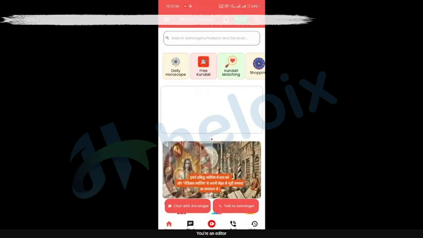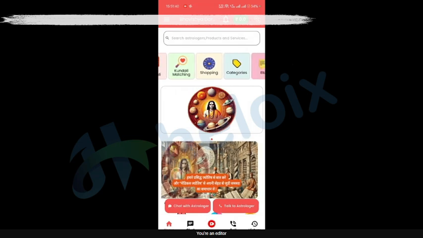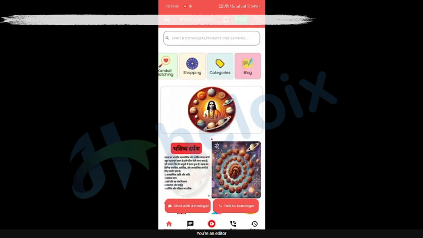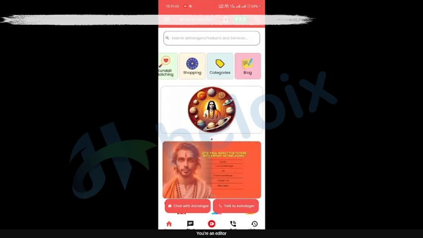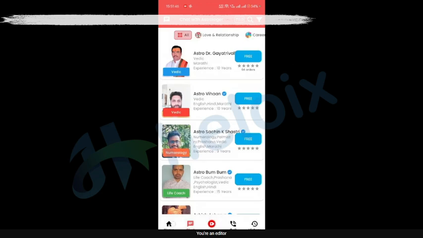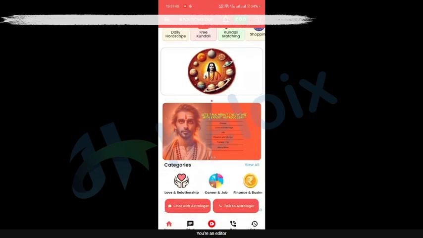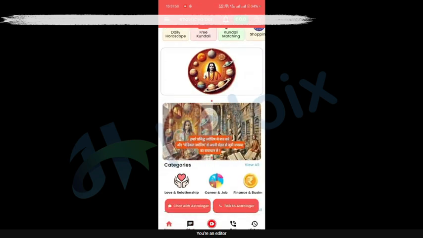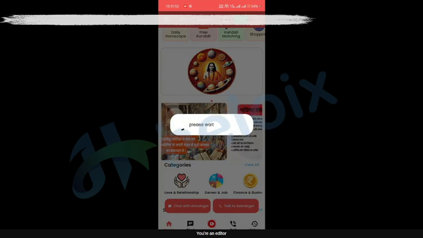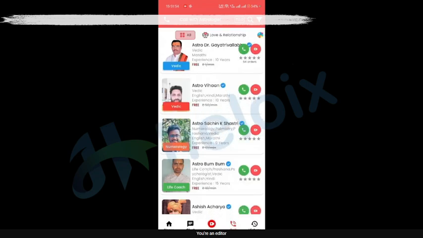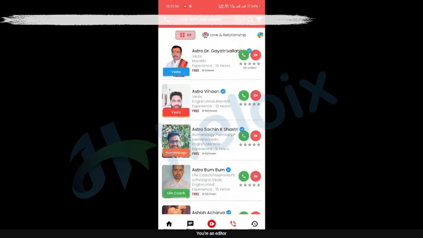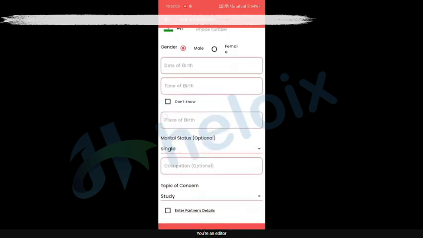So here you can search what you want, like astrologer and all. After that we have category, shopping, and all types of products we have. You can check astrologer and all. Here you can check category. Here are some banners. Okay, here you can check astrologer data. You can call, you can video call. Here you can check the name, what language preference they have, like that.